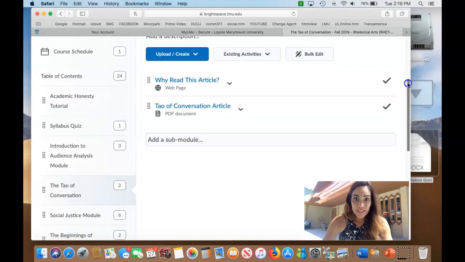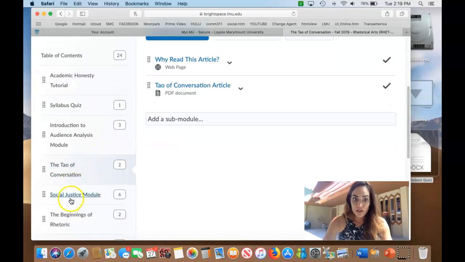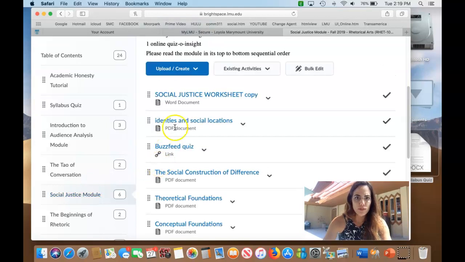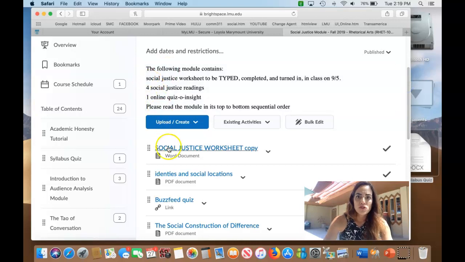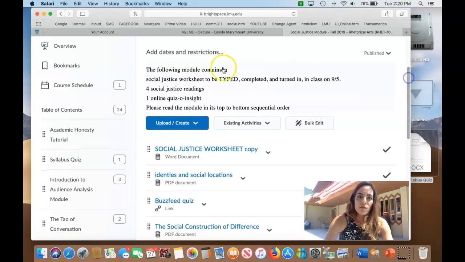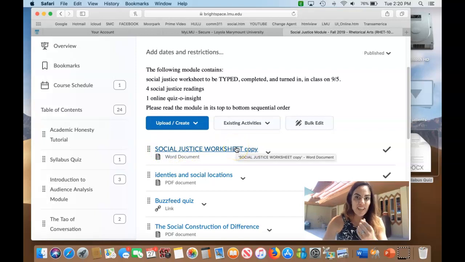And the last thing that I want you to see is this area over here, this social justice module. So this is where we spoke about before that there's going to be a good amount of reading for this. So I would encourage you to start it earlier as it's due on the 5th. So if you start to see it, there should be this social justice worksheet, which is right here. You can type inside of it. It's going to be turned in class on the 5th.